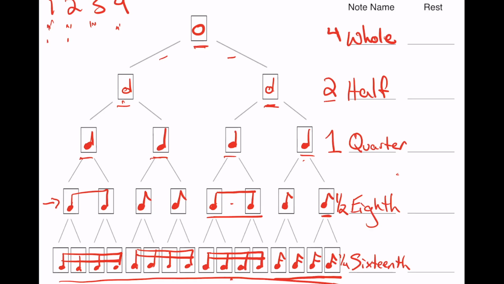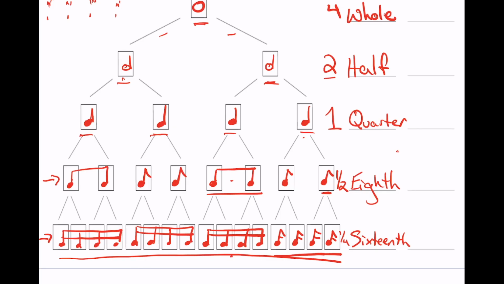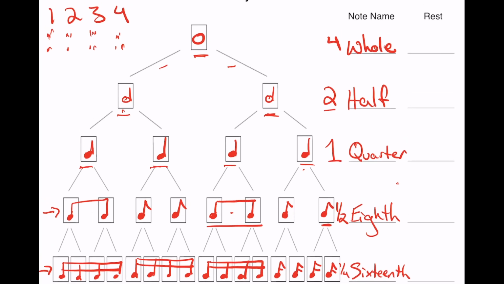Ta, ta, ta, ta, ta, ta, ta, ta. Let's try 16 16th notes. Teary, teary, teary, teary, teary, teary, teary, teary. Okay? That's how all of those notes fit in the same amount of beats.